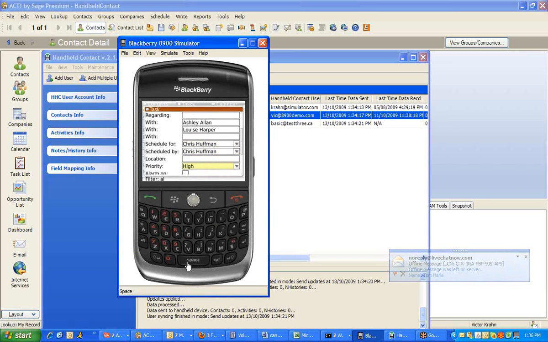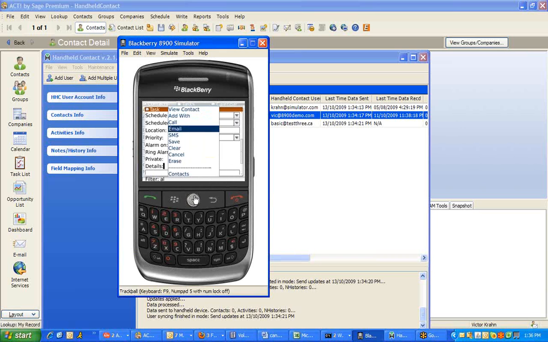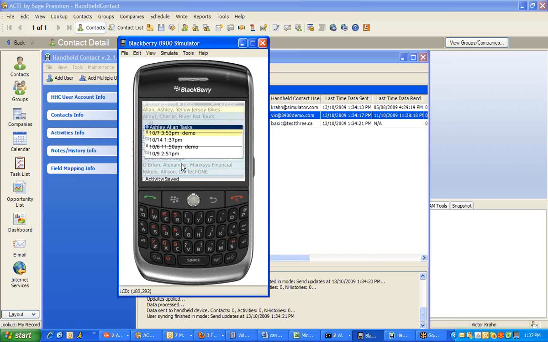I can change priority, and just like in ACT, I can turn my alarm on, and I can specify how long before the event I want the alarm to go off. So once I've completed that, I will save my new meeting, and now I will save my cleared meeting. Absolutely seamless, and that's the benefit of Handheld Contact.